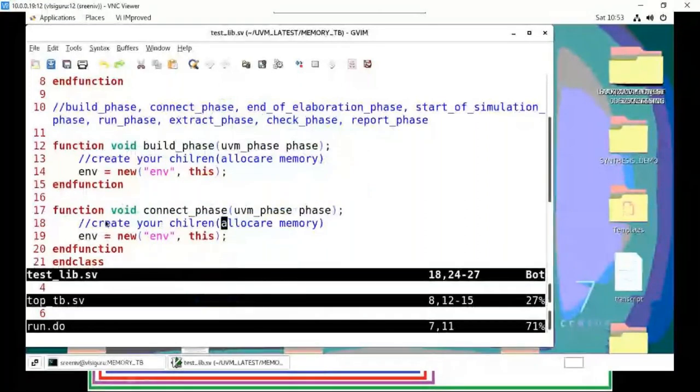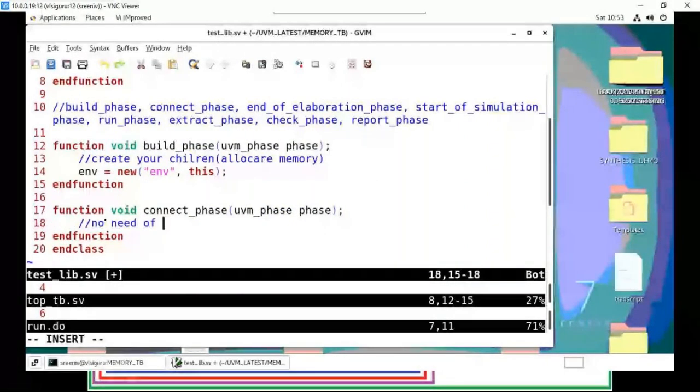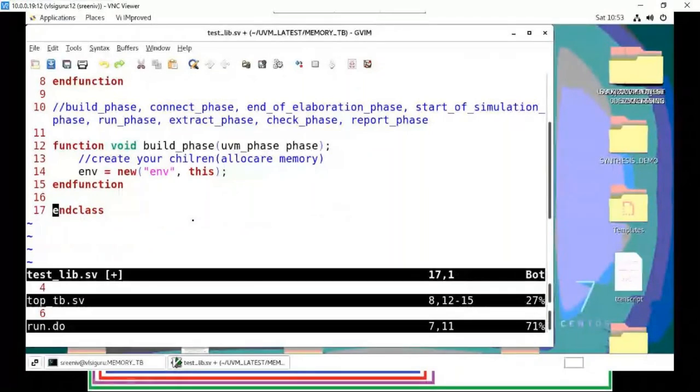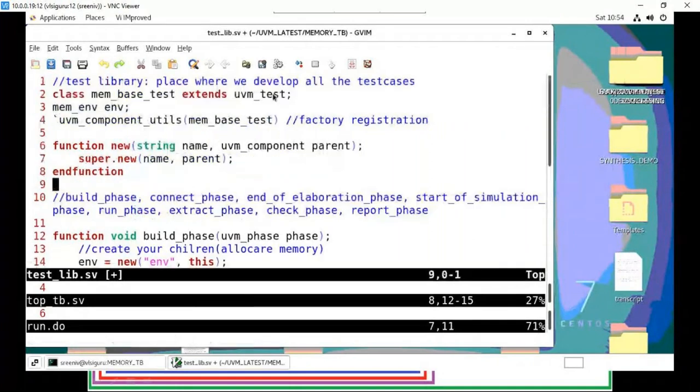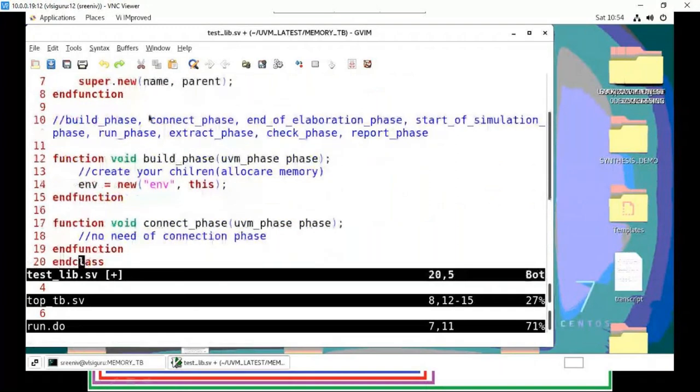No need of connect phase. If you don't want to do anything, better don't code it at all, because by default it is present as an empty method. Even if you leave it empty or don't code it, it's the same. If you don't have to implement any functionality, no need to code, because what you get from the base class, UVM test, already has an empty method. So there is no point coding the same thing and leaving it empty. Rather, you don't do it at all.